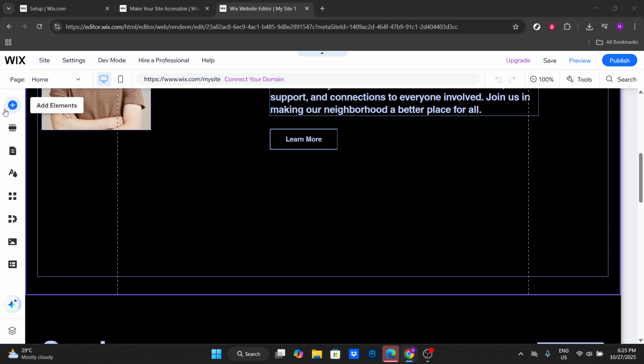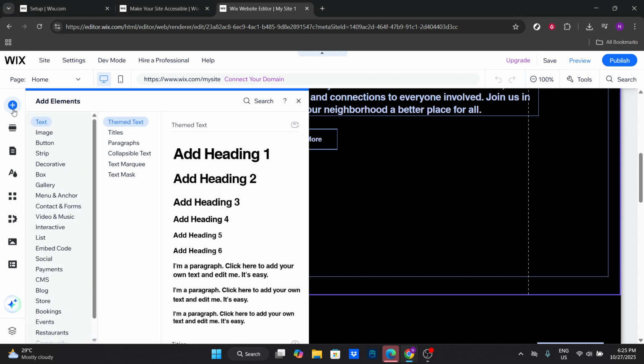Next, look towards the left side of the screen. Here, you'll see a button labeled Add. Clicking on this button will allow you to add a number of different elements to your website. For this tutorial, we're going to focus on adding an image with that special hover effect, so go ahead and click on Add. Now that you've clicked Add, you'll notice a variety of options.